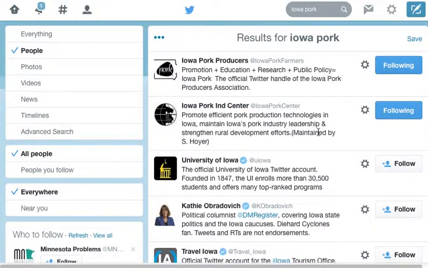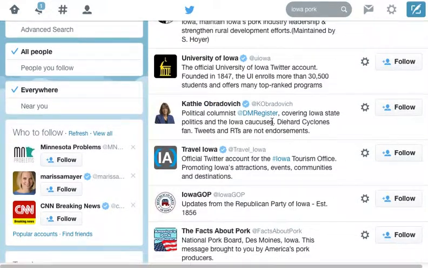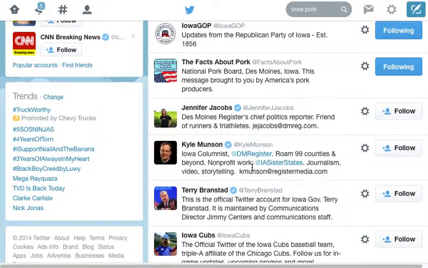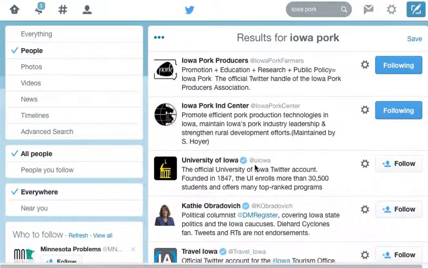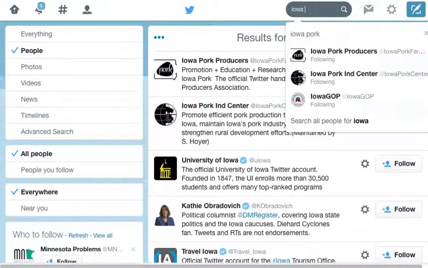We'll follow them. This is a reporter for the Des Moines Register. Maybe, maybe not. This is the tourist board. Maybe, maybe not. Iowa Republican Party. Facts about pork. Whatever. Let's go. You can go down. You can follow, and end up following hundreds and hundreds of people.